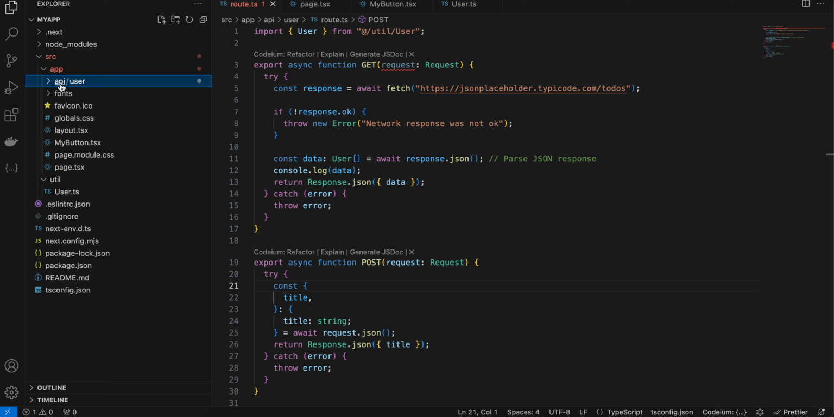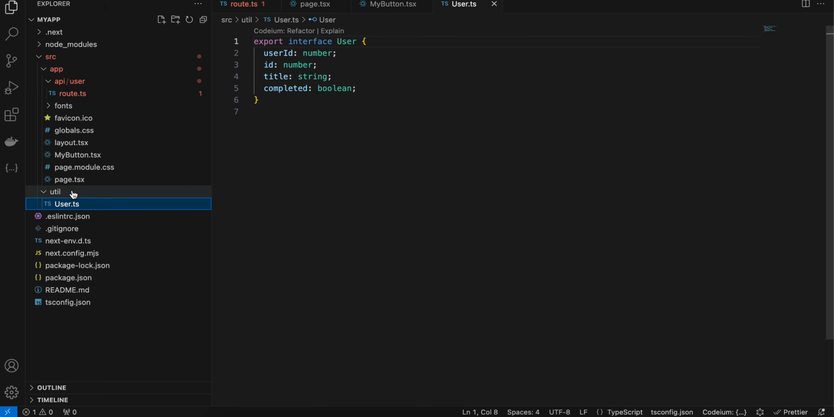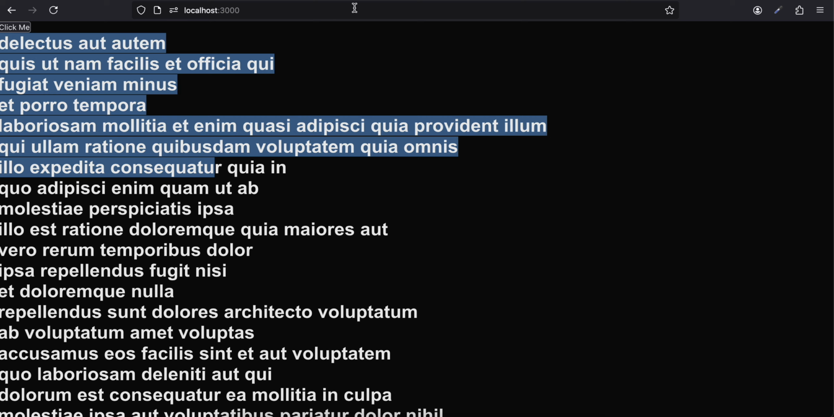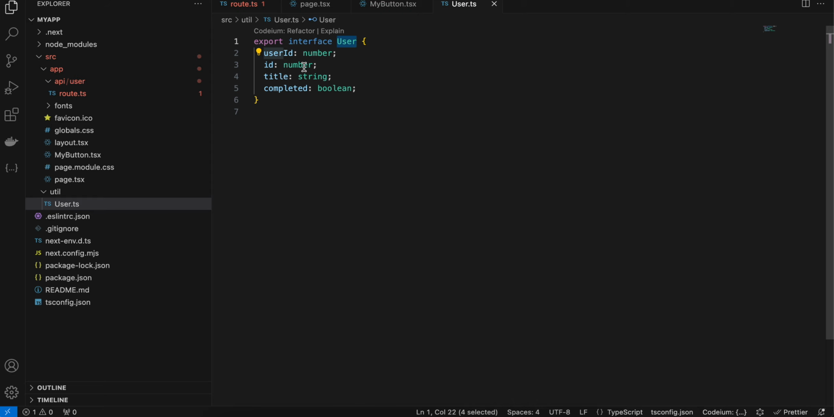So you can create API post, and inside that you can create route.ts, then API profile route.ts. Here I have created API user route.ts. There are two calls here. Just to show you, I have created this utility as well, a user interface, because that's how we get the data from this particular API. So I've just created an interface for that.